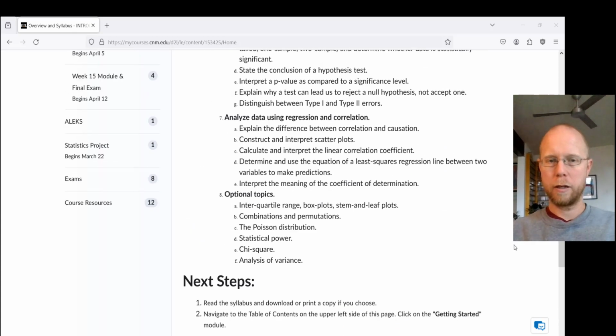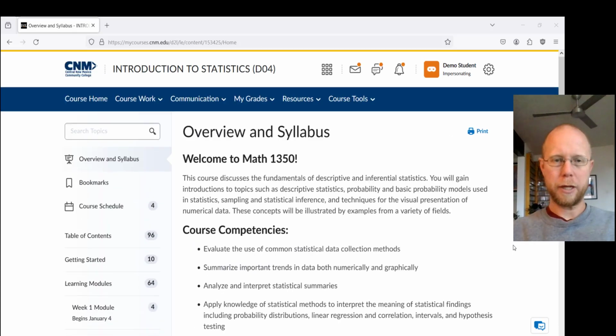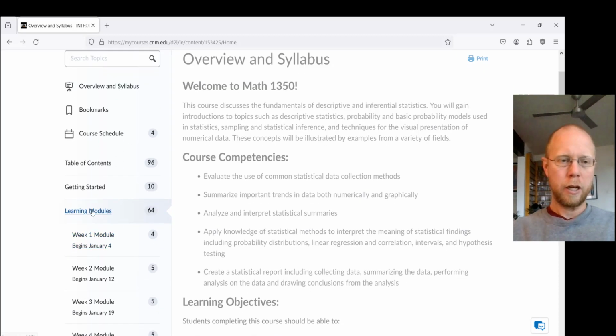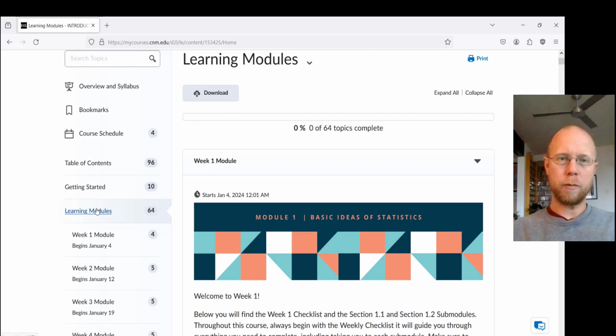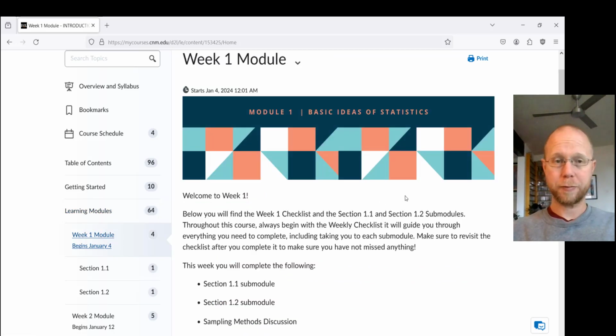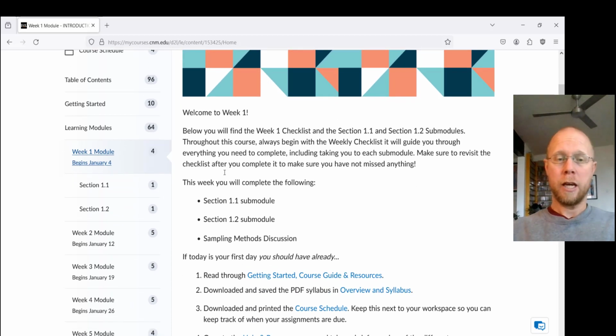go back to our homepage. Let me scroll up. And actually, you know what? Let me go to the learning modules and let's take a look at these. If you click on the learning modules section over here, and for example, click into week 1, it has an overview of everything we're going to need to do that week, including which submodules, or basically which sections of the textbook that we're going to be covering, which sections and chapters we're going to be covering each week.